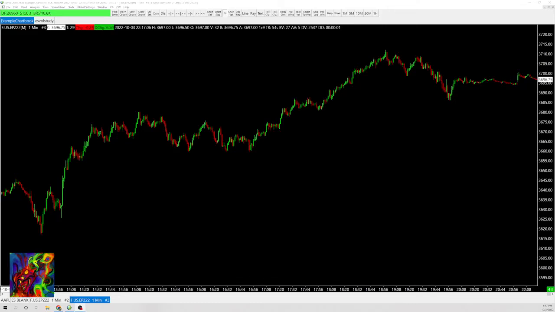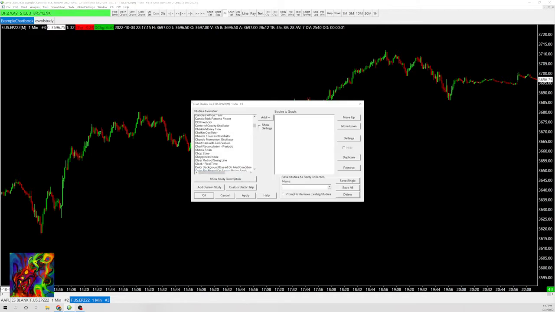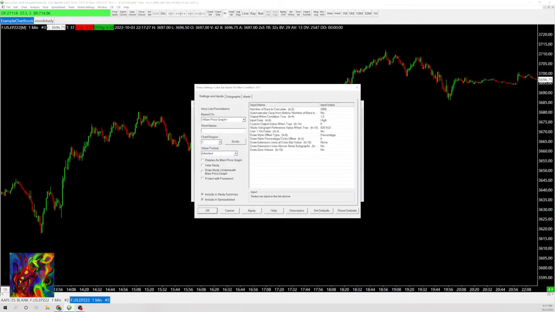Hey guys, I'm going to show you how to use the color bar based on alert condition study. The first thing you're going to want to do is open up a chart, go to analysis studies, and then you can type in CO, and it will bring you down to here, and then color bar based on alert condition.